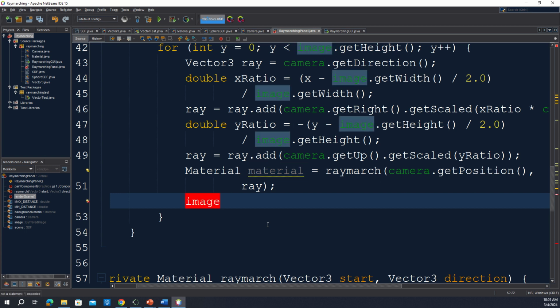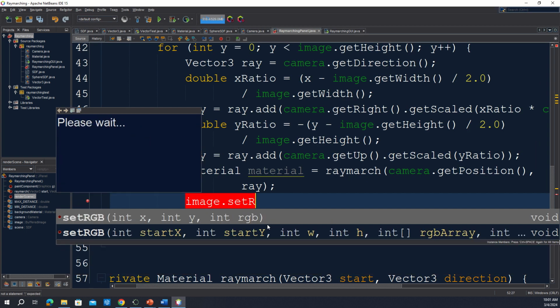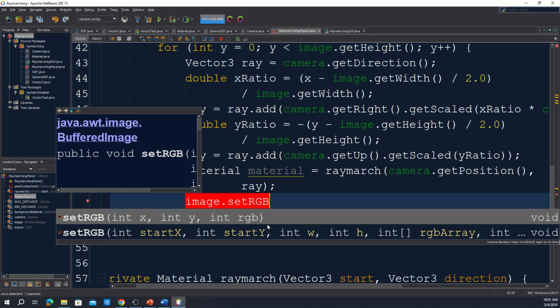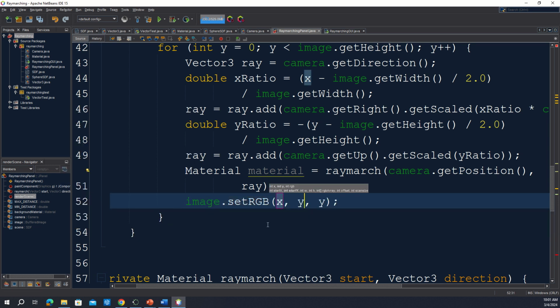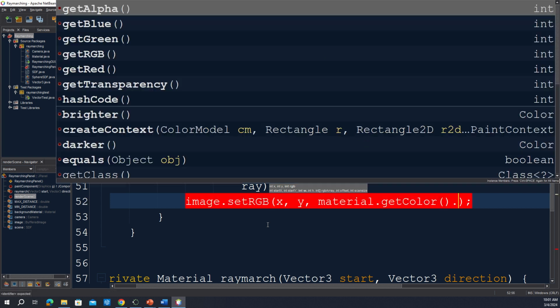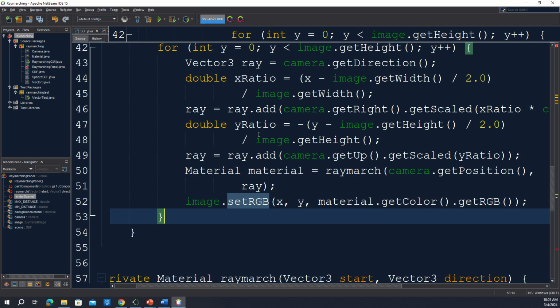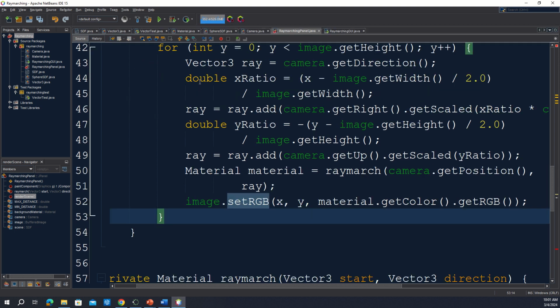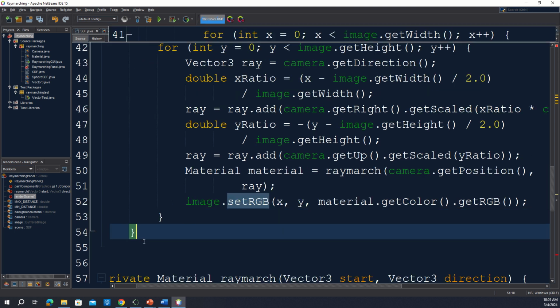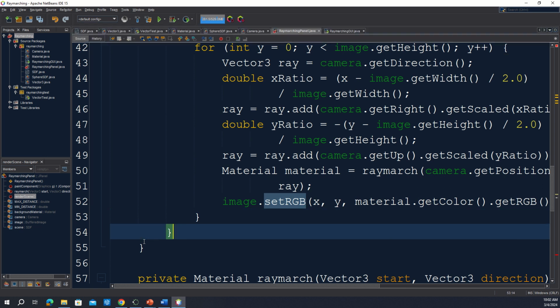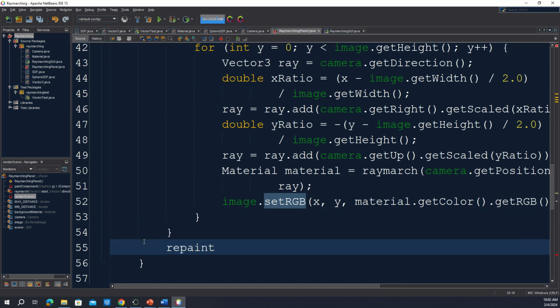And now that we have this material, we want to draw that pixel on the screen, whatever this color is. So image dot set RGB, x, y are the coordinates, and then this is the color, so this is going to be material dot get color dot get RGB. Okay. And then after the scene has been rendered, when these for loops are done, we need to call repaint so that the display will update.